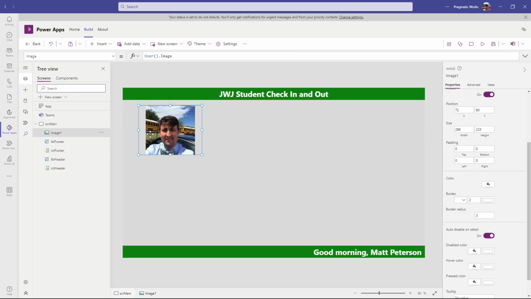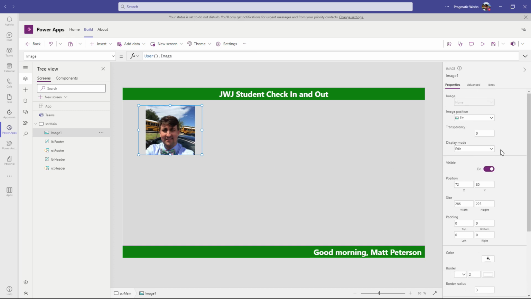Now, some of the things to note about images, if you like the rounded images like we have when we're looking at our Office 365 account, one of the easiest ways to do that is with your image selected, I'll change my image position from a fit to a fill, so it fills up the whole rectangle. You can see when you do that, you are going to get some things chopped off of your picture. So now that wonderful bow tie no longer shows. And this is actually the school that I used to work at that I made this check-in app for.